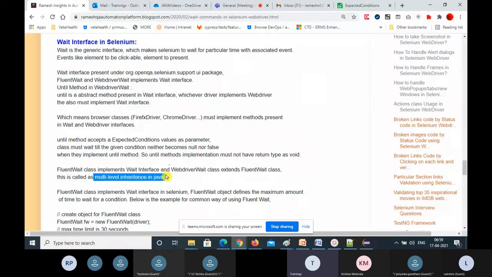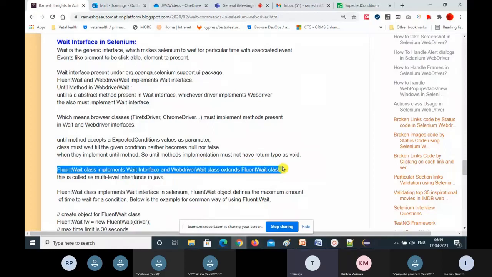This is called multi-level inheritance. If they ask you, what is multi-level inheritance? Give me an example. You can tell this scenario. So please make sure when you give a multi-level inheritance example in WebDriver, just tell this: Fluent Wait class implements the Wait interface, and WebDriver Wait class extends the Fluent Wait class. That's a multi-level inheritance. Now WebDriver Wait is calling Fluent Wait methods, and the Wait interface methods are implemented in the Fluent Wait class. This is the multiple levels of inheritance, we call this.